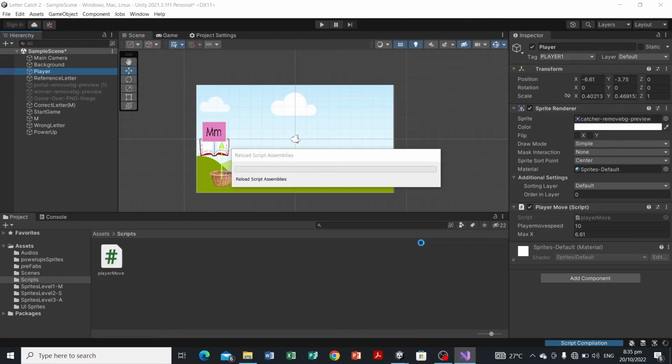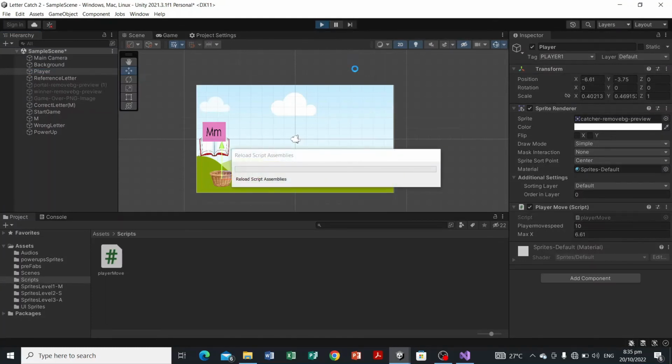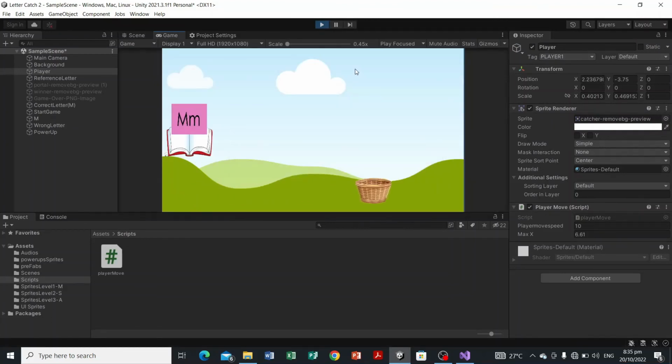Hopefully. And it will work. It should clamp at the value. Okay, so there you have it. No matter how strong or how long I press the right key, it will not move further to the right, since we already have the value of 6.61, and it will be clamped there. And on the left also it will be clamped. So now your player catcher will not exceed its movement on the screen.